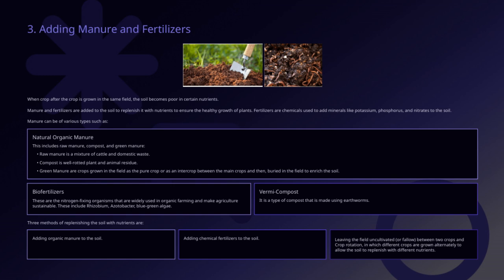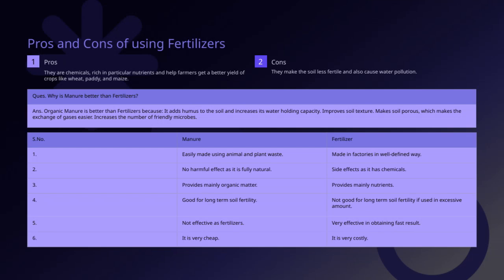Fertilizers supply essential minerals like potassium, phosphorus, and nitrates, ensuring healthy plant development. By combining these methods thoughtfully, we can maintain sustainable and productive farming systems. Now, moving on to the disadvantages of using fertilizers. One major concern is that they can make the soil less fertile over time.